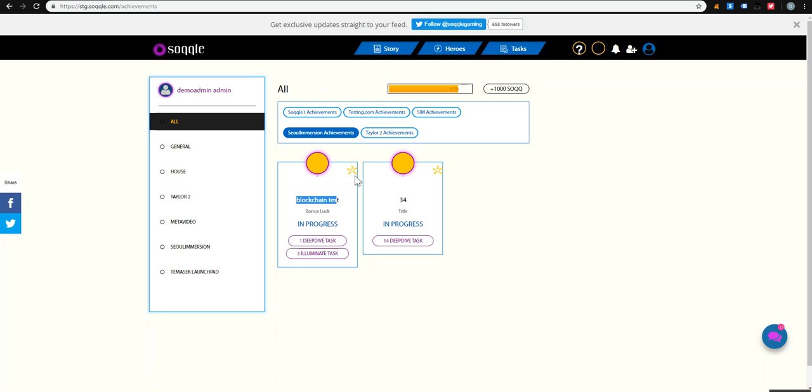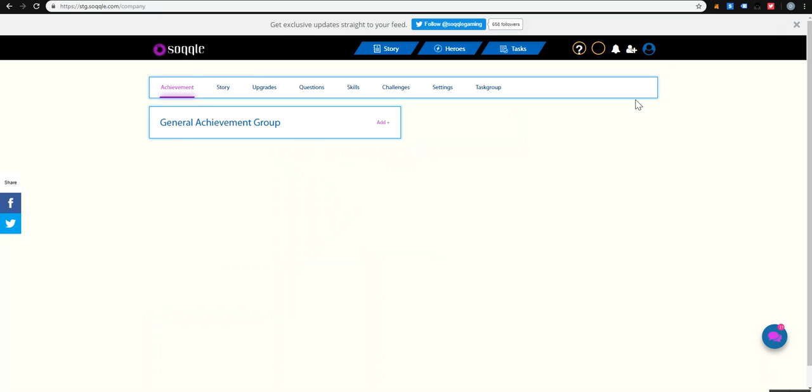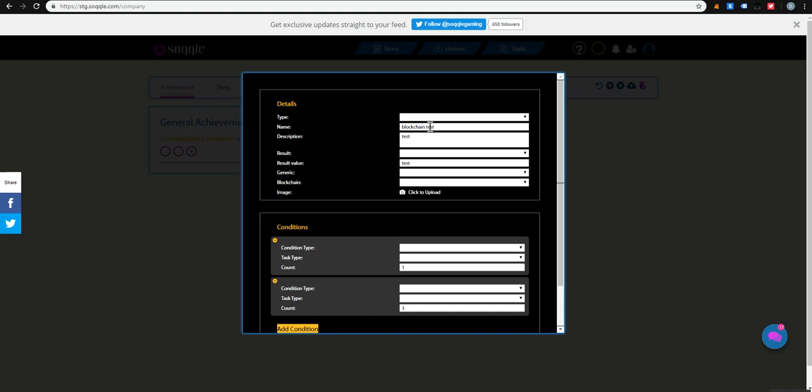Now your question in your mind is, where is this data coming from? If you go to the company page, there's a table called achievement, where you can see the achievement here, blockchain test. It is an achievement with a result of luck and just generic, and there's blockchain, and you can see here the task is to complete 1 deep dive and 3 illuminates. There's a counter in each of these conditions, and when all of these conditions are met, the overall achievement is marked complete. You can understand what I mean there.